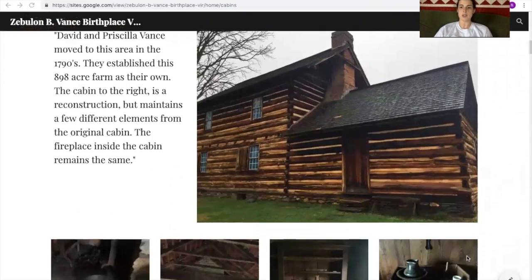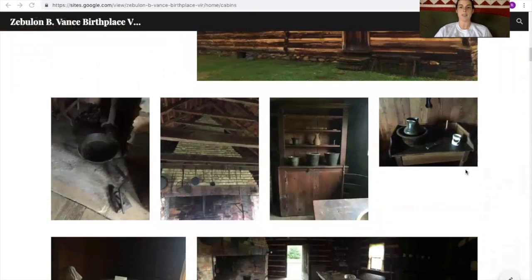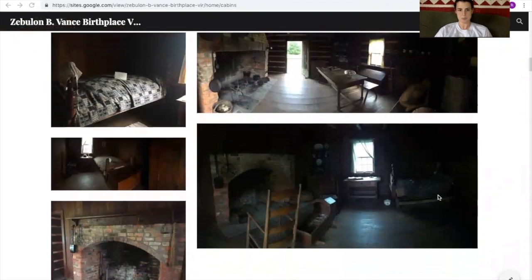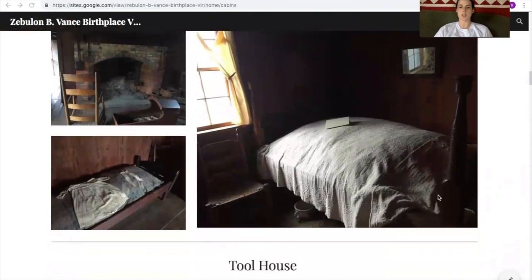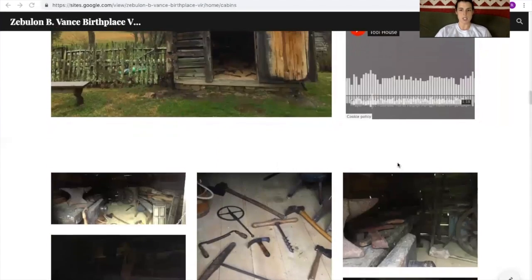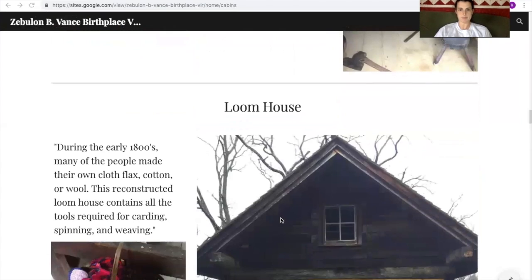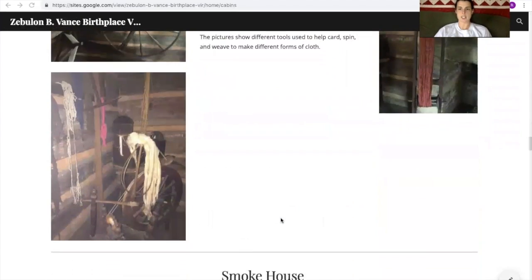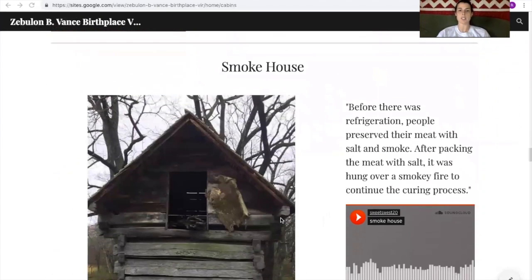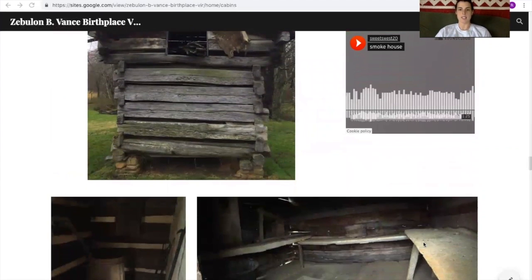And as you scroll down, you're going to see some important information on the side, as well as the outside view of the cabin and the inside view of the cabin. So again, just continue scrolling down and learn all you can about each one of these houses. Listen to the information here, read the little excerpt here, and just continue scrolling down. I know this is a lot of information, but each one of these buildings is very important to the homestead of the Vance family.